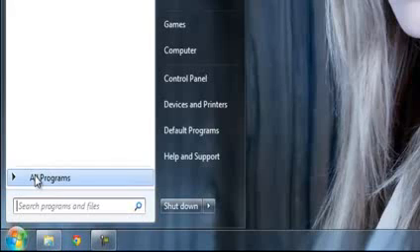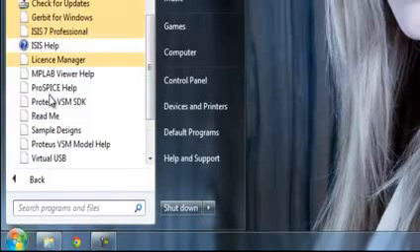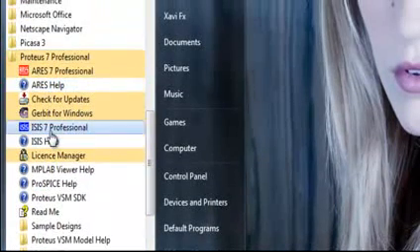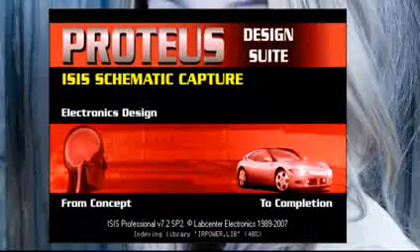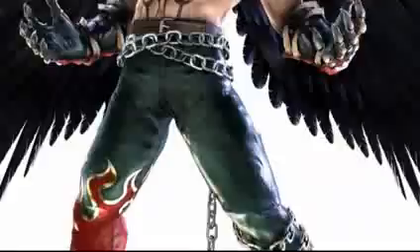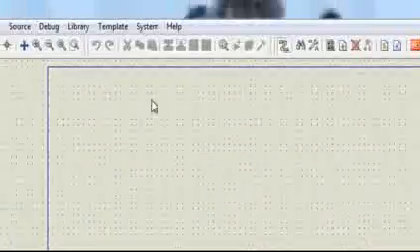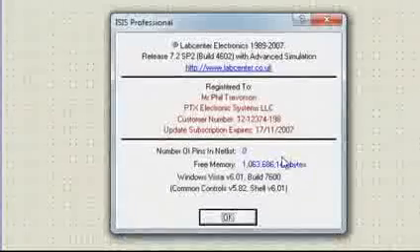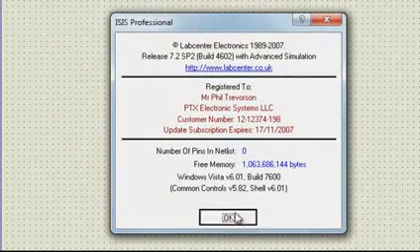Go to start menu, all programs, to verify it is correctly installed. Go to here and just double click. Here we go, it's opening. Click no, here it is, it's fully registered.